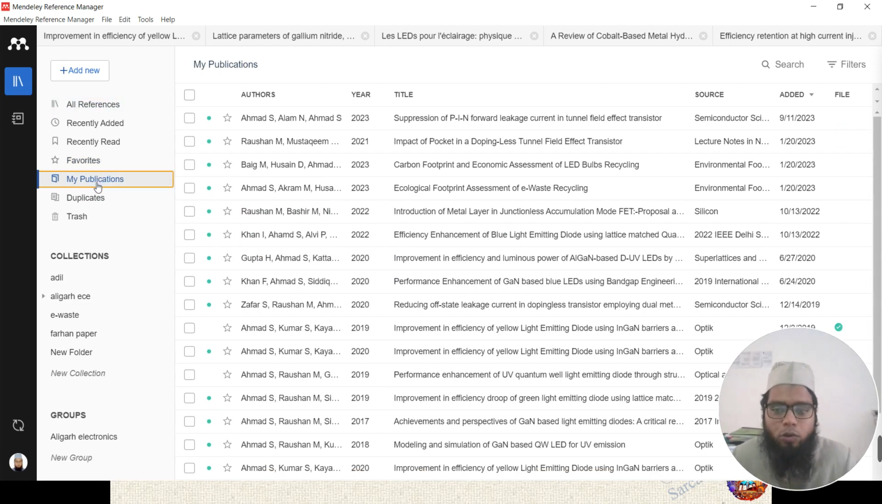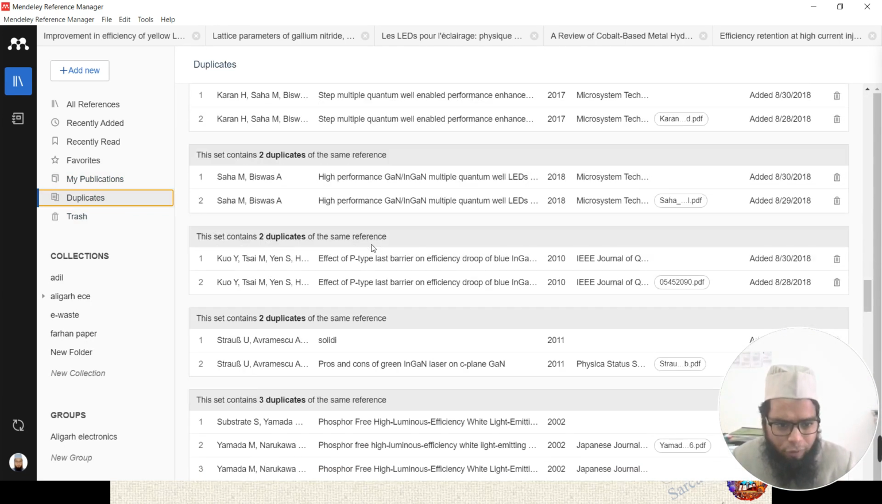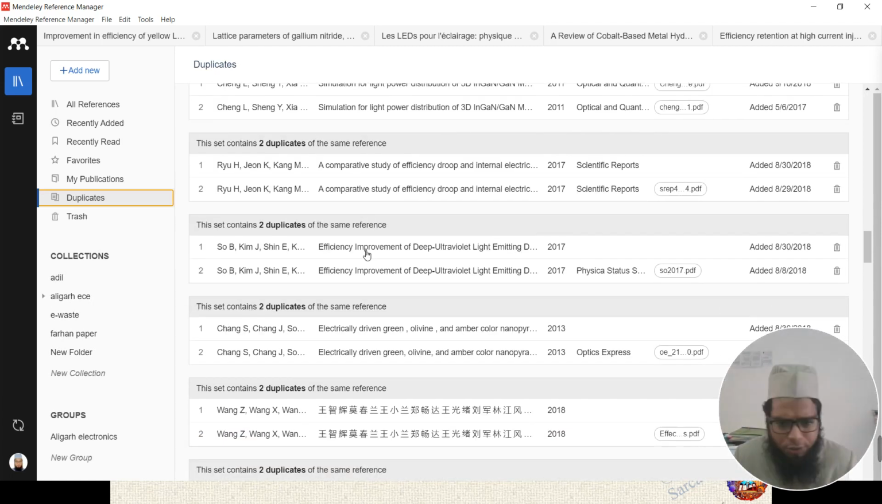Okay, then it shows my publications. Here also you have to add your article into my publications, and it shows duplicates, that is, which articles have been added many times, so you can see them and you can delete all the duplicates if you don't want to stack up your space.